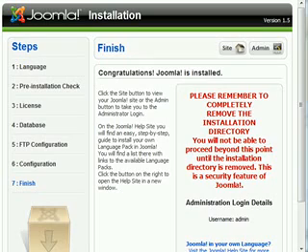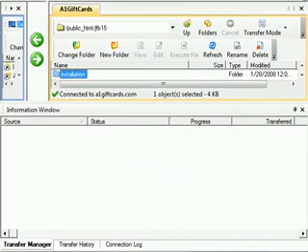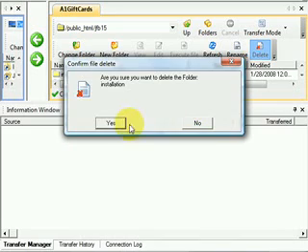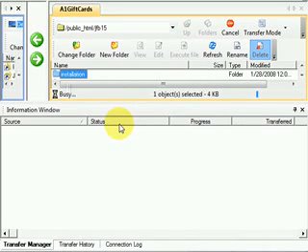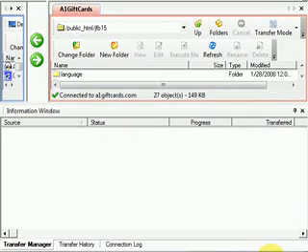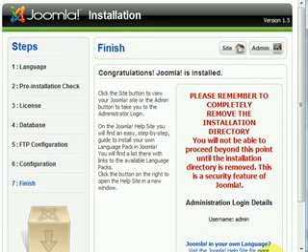Congratulations, Joomla is installed. Remember, we're never finished with the Joomla installation until we remove the installation directory from our web server. So we're going to tab back over to our FTP application and we're going to delete the installation folder. And once our installation folder is deleted, we'll hop back over to our installation screen.